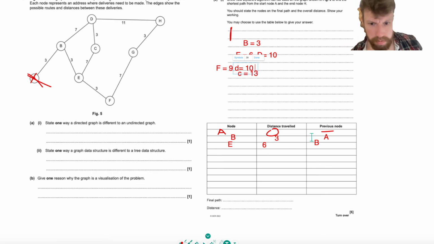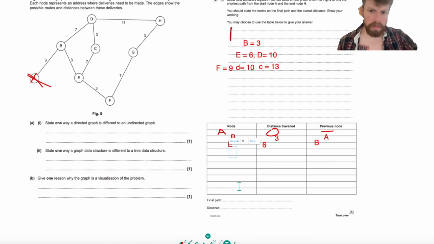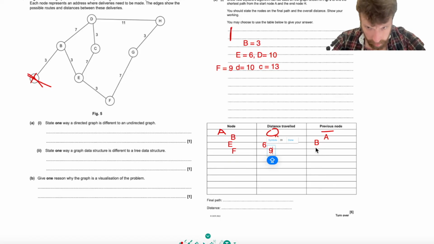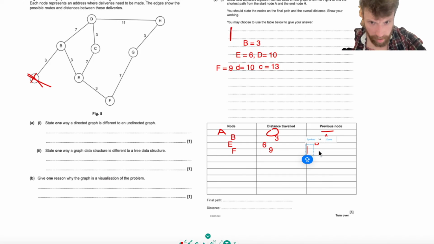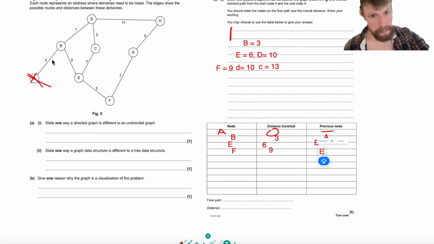If it does help, you might have a bit of crossings out and everything, but you need to be organising your priority queue like that. So then that's going to give you that. F is where we're going to visit next. So that's going to be 9, and the previous node that we visited from there was E. Okay. So we've got that in there.